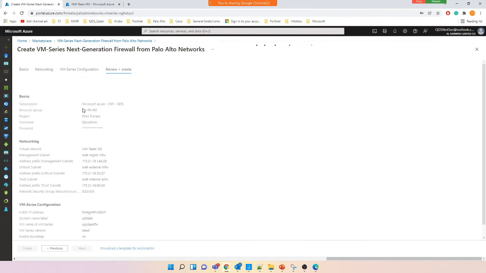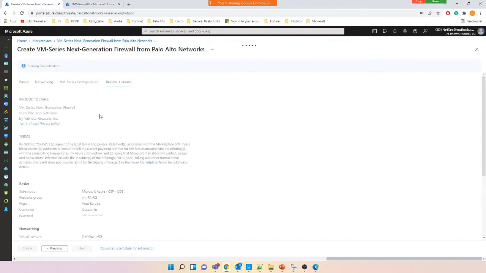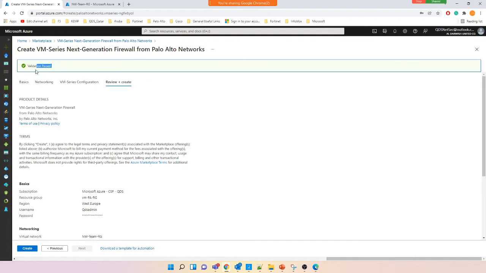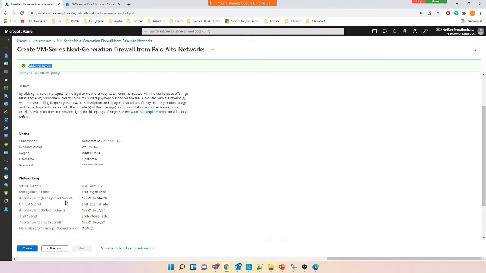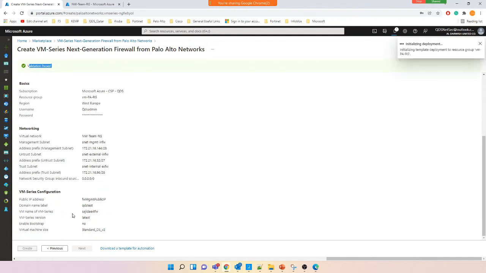Now it is validating the parameters that we have entered. If there is any issue, it will tell you. Okay, the validation is passed. Now you just need to click on create. That's it. So the deployment is in progress now.